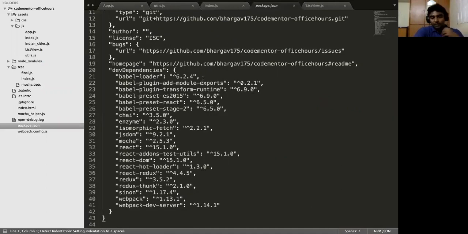So this is a package.json file. Since transpiling to ES6 has a couple of issues, we are using the add-module-exports plugin as well. Looking at our test utils, we have Chai Enzyme. We have JSDOM, which serves as our browserless environment. We have Mocha, which is our test environment. And React add-ons test utils is something that Enzyme needs to function.